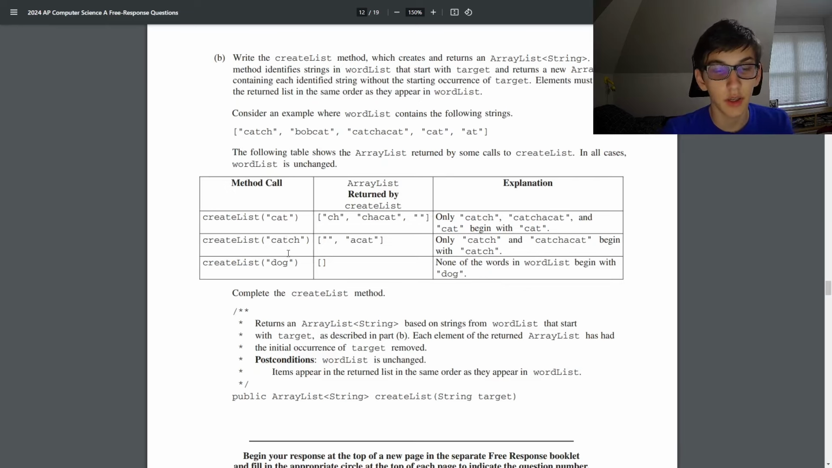Same here, if we are looking for the word catch, we just remove catch from catch, and remove catch from catch a cat, and that's what we're returning. If we have dog, we're getting an array with nothing because none of these words have dog in them. Okay, so let's start to make this.